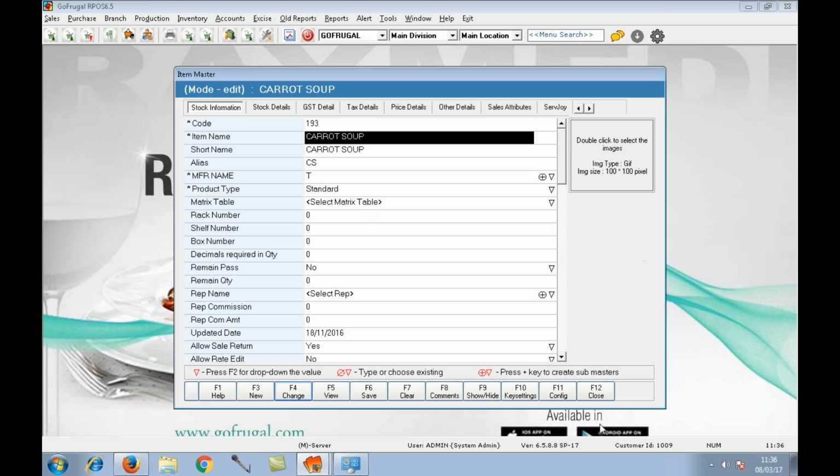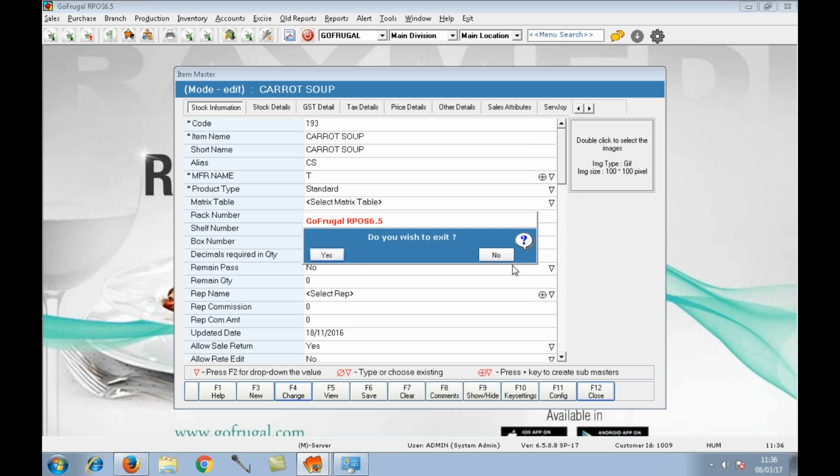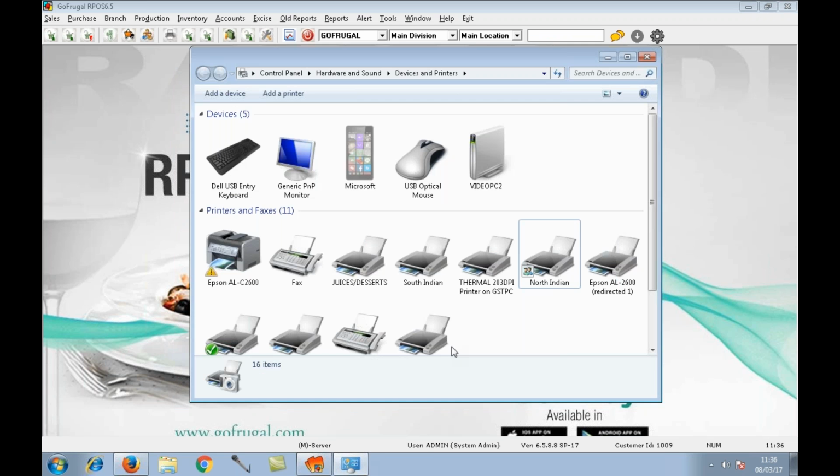Let us have these three items, and before that, make sure that you have installed all the printers and named them properly. For our example, I have installed a juice printer, a South Indian printer and a North Indian printer. The printer driver should be installed by the hardware person or the printer vendor. So before configuring value-based printing, make sure you have installed your printers properly with the correct driver.